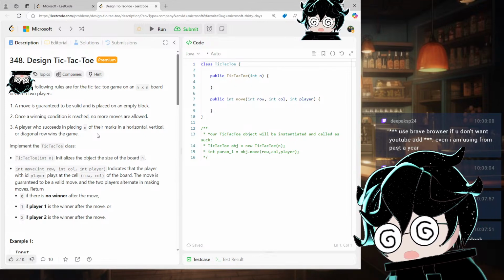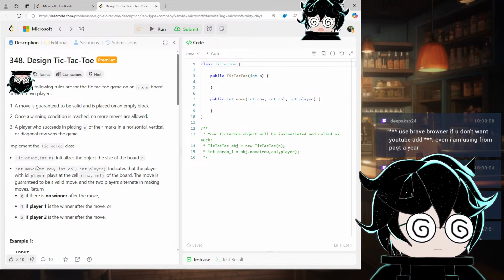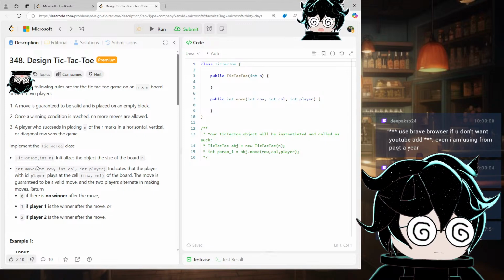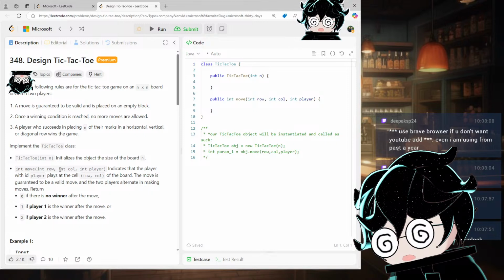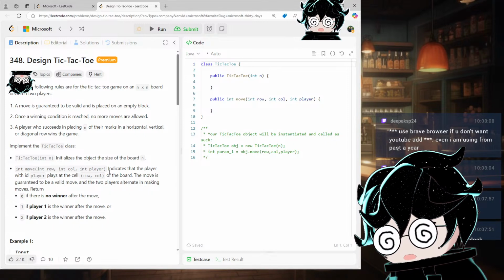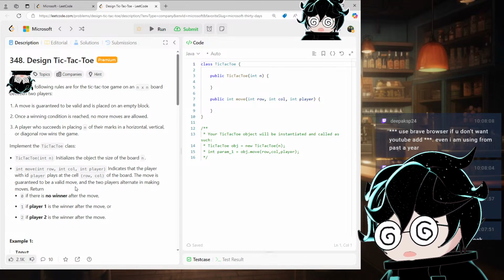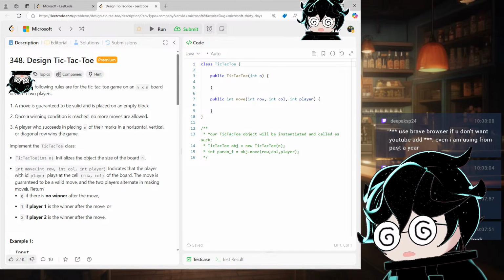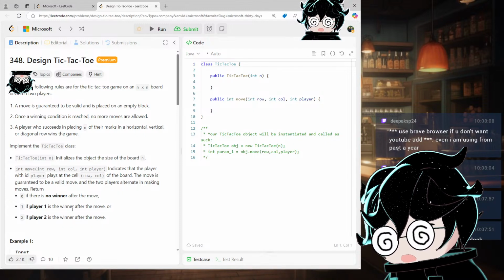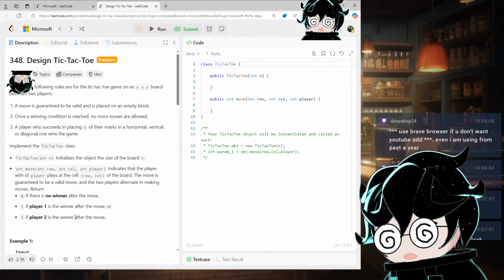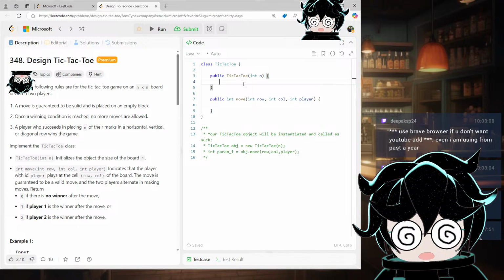Okay, TicTacToe(n) initializes the object with the size of the board n. Int move(row, col, player) indicates that the player with ID player plays at the cell (row, col) of the board. The move is guaranteed to be a valid move, and the 2 players alternate in making moves. Return 0 if there is no winner after the move, 1 if player 1 is the winner after the move, or 2 if player 2 is the winner after the move. Oh, okay. Very interesting.